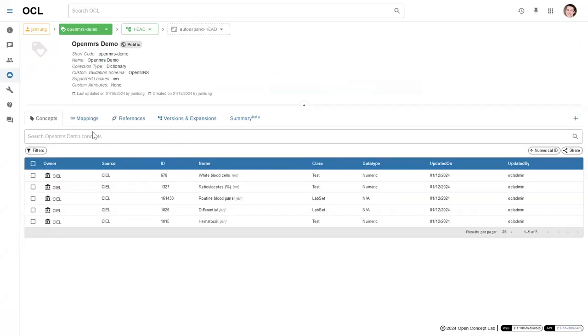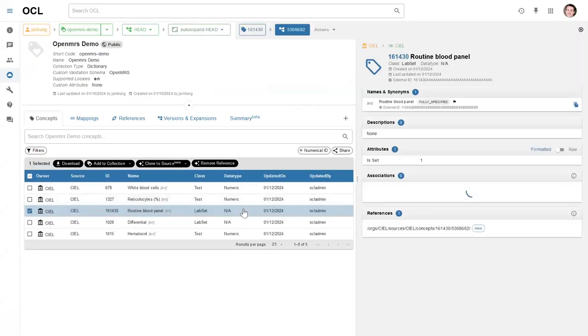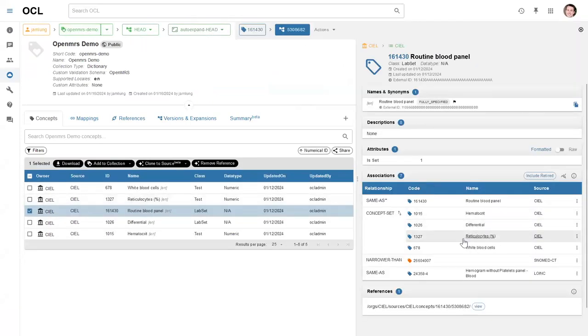So you can see in here, I've brought in the CL concepts that I was expecting. So essentially I've got routine blog panel here. Then I've also got the individual lab test concepts that came in with it. So you can just see here that I brought in five concepts, and if I click on any one of them, I can see some details about it and be like, okay, great. Here is my lab set that I was trying to bring in.